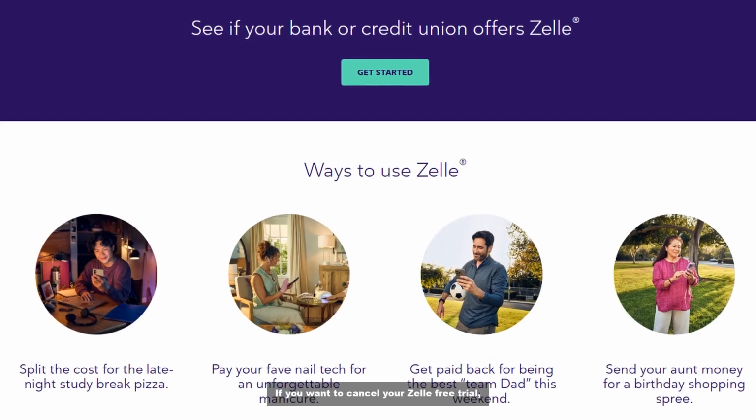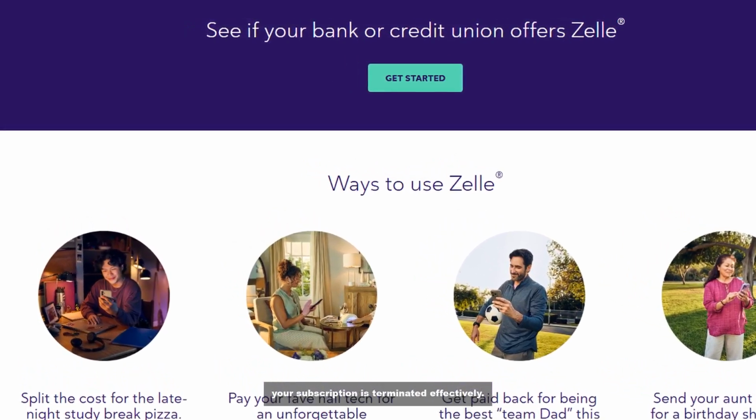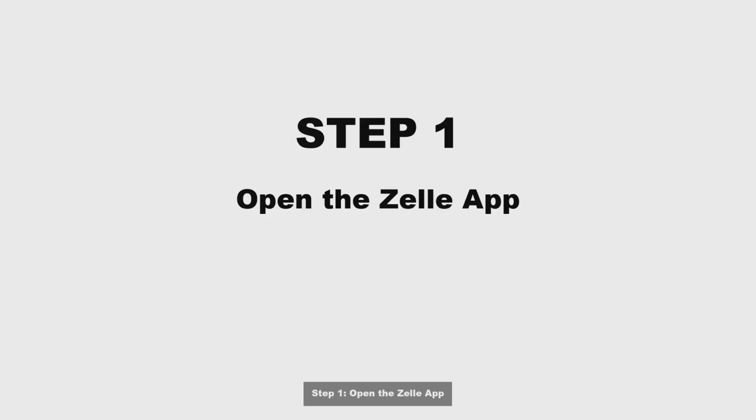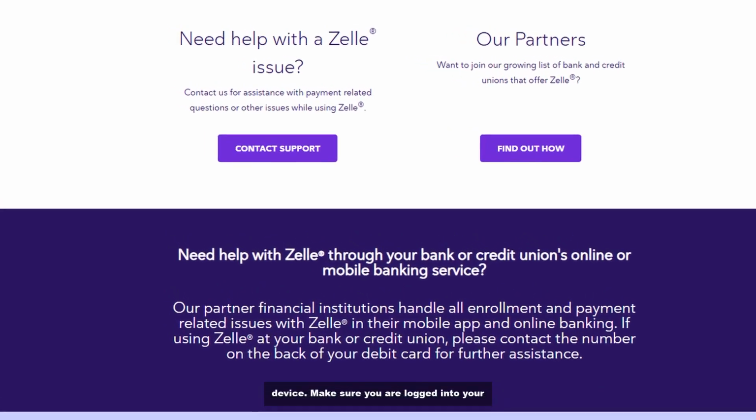If you want to cancel your Zelle free trial, follow these straightforward steps to ensure your subscription is terminated effectively. Step 1. Open the Zelle app. Launch the Zelle application on your mobile device. Make sure you are logged into your account to access your settings.